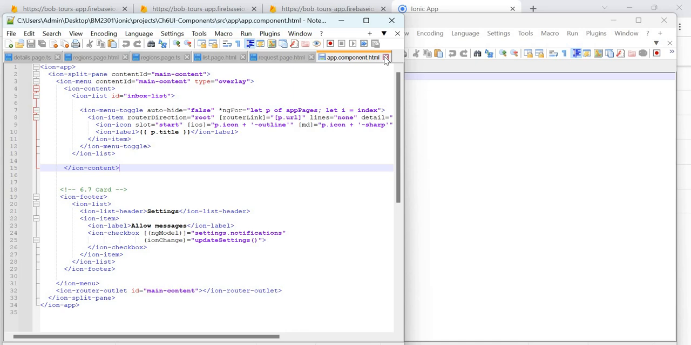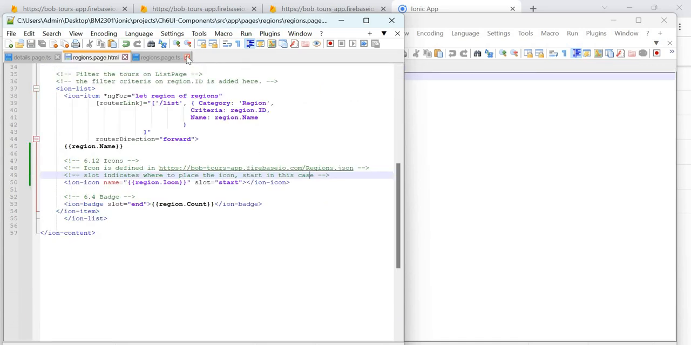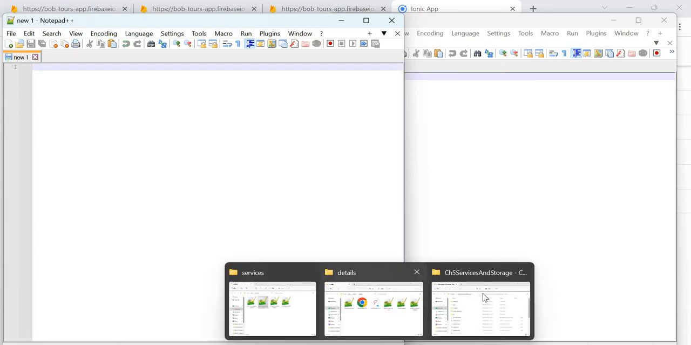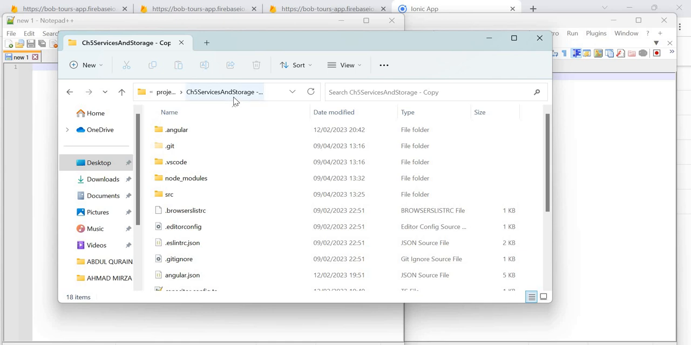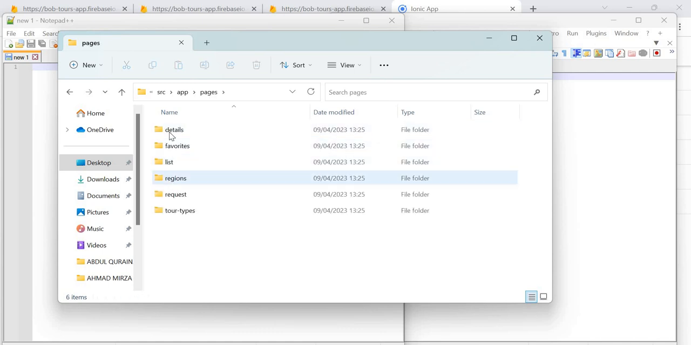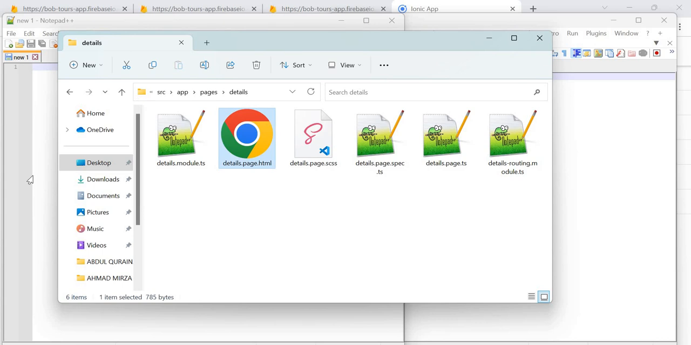So let me close whatever is existing right now. I'm closing everything out here. You could close them as a whole as well. So let me move on. I'm going to open up the folder, which is the latest one, which I copied just now. SRC, app, pages, details, right? And then you open up the detail.html page here.